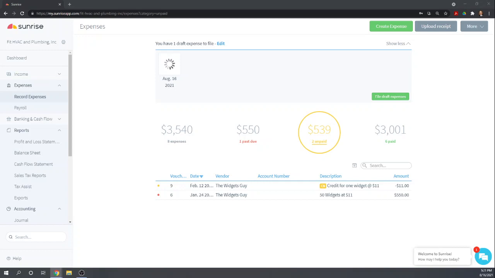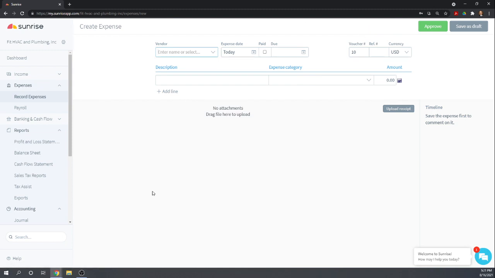Okay, the last step for this chapter, on February 15th, purchased 10 plumbing units for $11 each. Then we want to issue a check for that bill, but after applying the $11 credit towards the purchase. I think we're going to be able to do this in Sunrise. So let's create an expense. And this was to the widgets guy on February 15th.